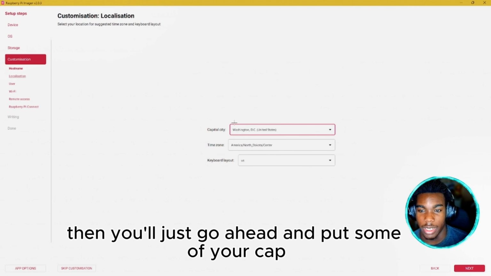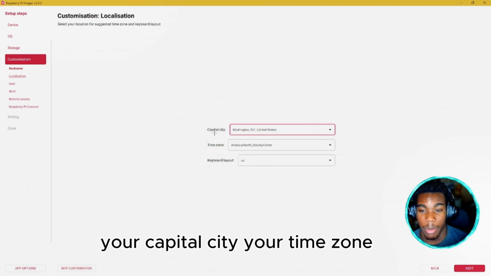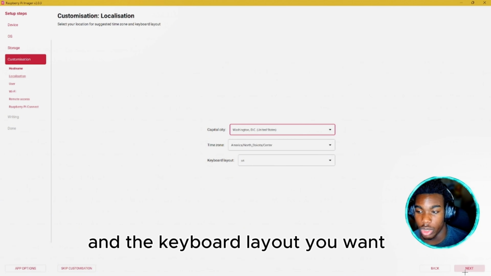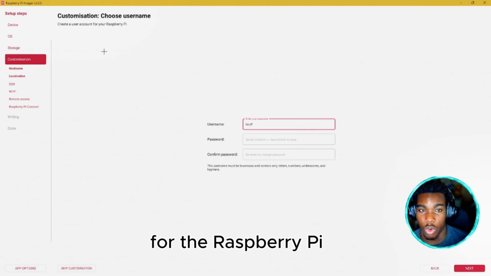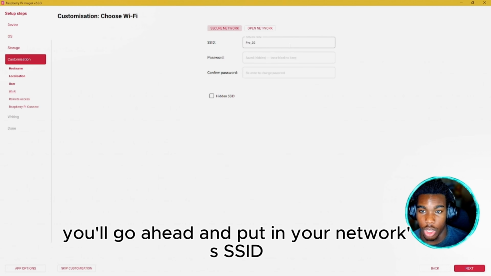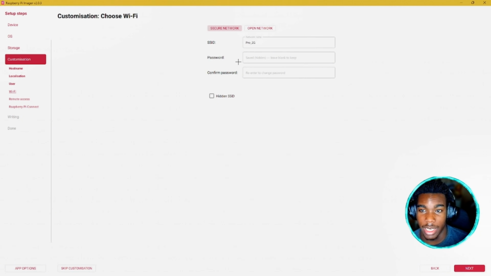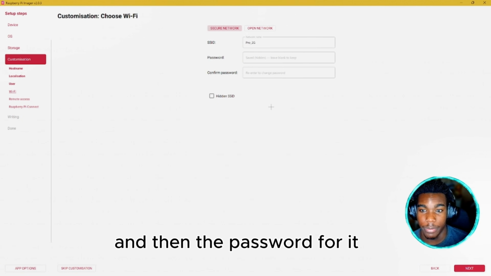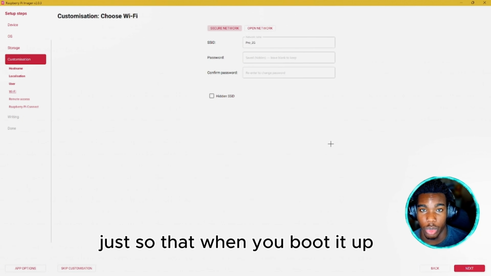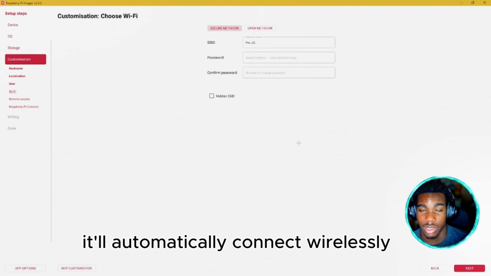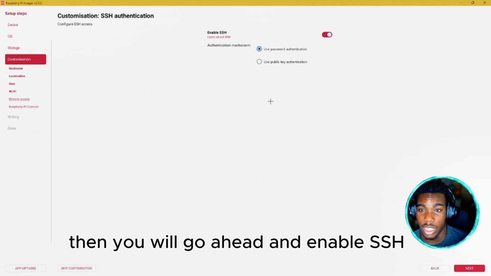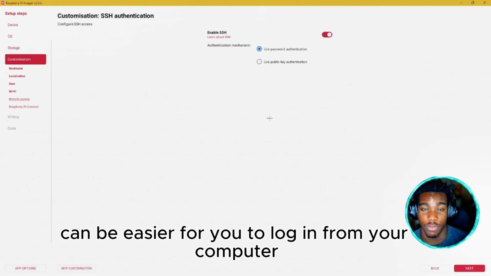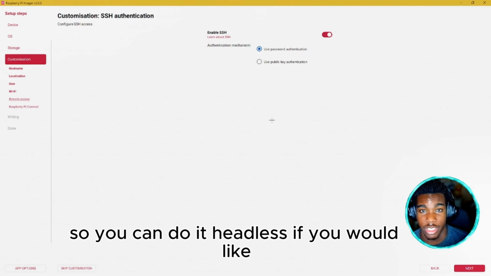And then you'll just go ahead and put some of your capital city, your time zone, and the keyboard layout you want. And then just a username and a password for the Raspberry Pi. You'll go ahead and put in your network's SSID and then the password for it, just so that when you boot it up, it'll automatically connect wirelessly, or you can plug in an Ethernet too. Then you'll go ahead and enable SSH so it can be easier for you to log in from your computer, so you can do it headless if you would like.